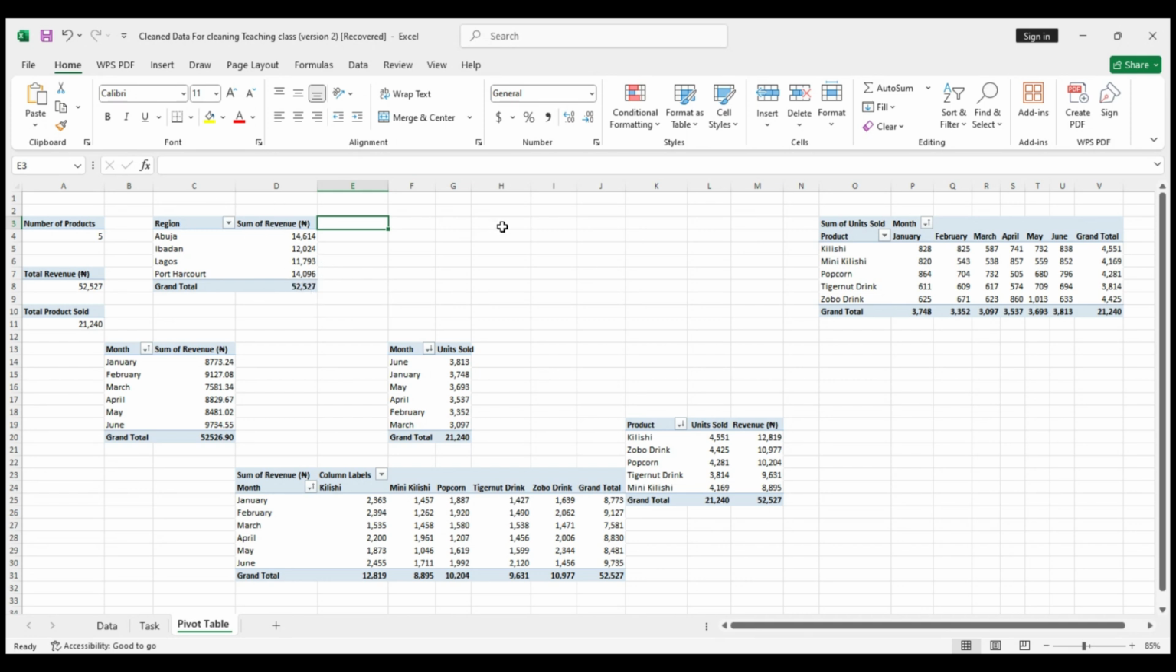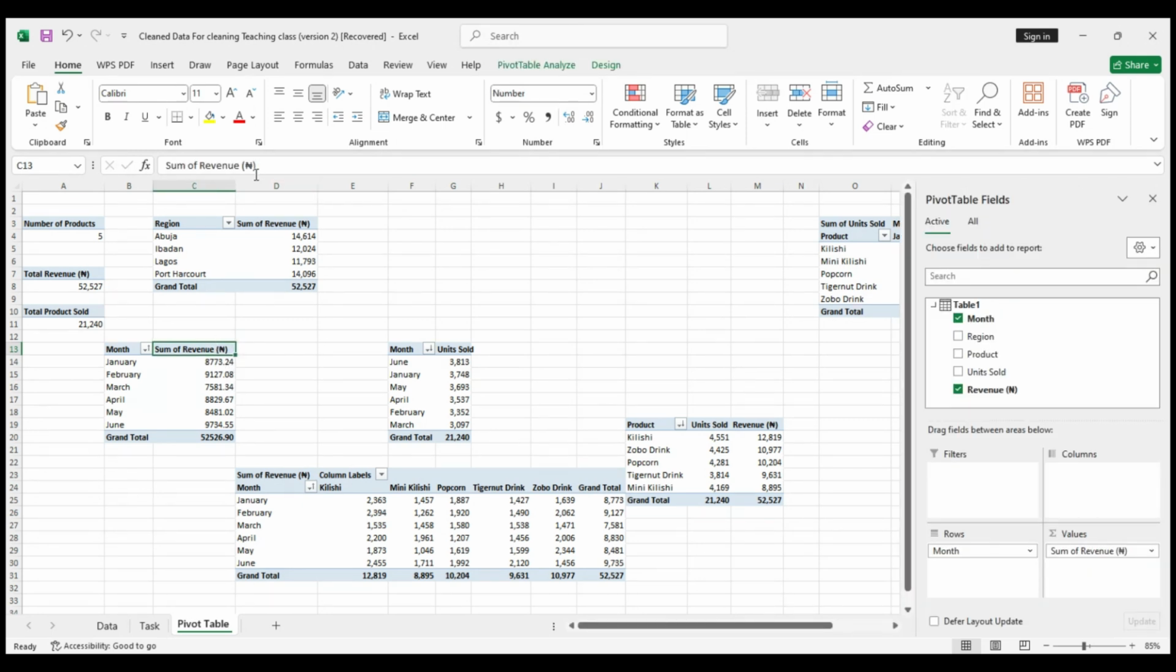Now for this one, let us quickly do the monthly revenue. Where's the monthly revenue? Now this is it. The monthly revenue. That is a month and sum of the revenue. So for your chart, depending on how you want your chart to look, you can have it at the top like that, and you might not have it at the top.